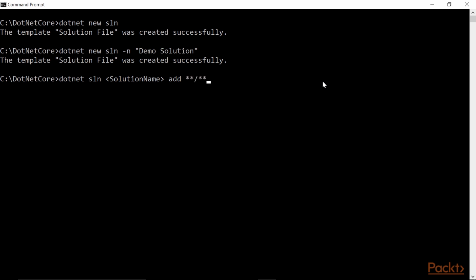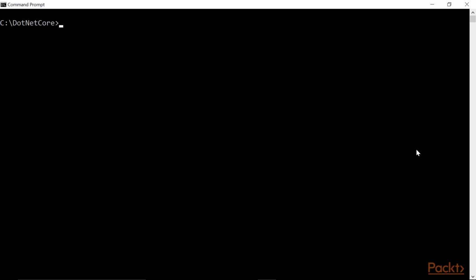Similarly, you can remove any project from the solution file by using a command such as remove and then the project name. This command mentioned here is used to remove a single project. When there are multiple projects that you want to remove selectively, run this command. If you want to remove all the projects available in the current directory from the solution file, once again use the asterisks. Let's do this in practice.